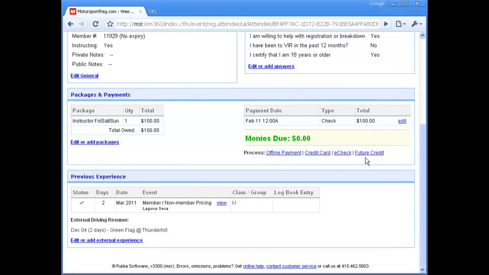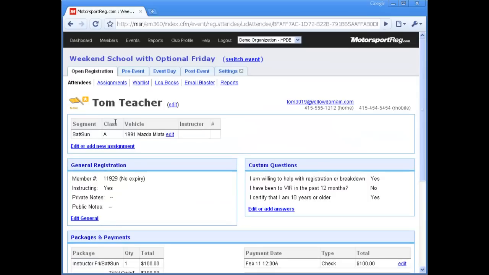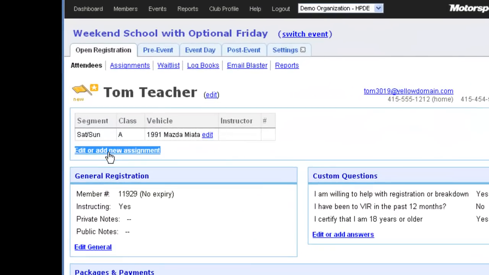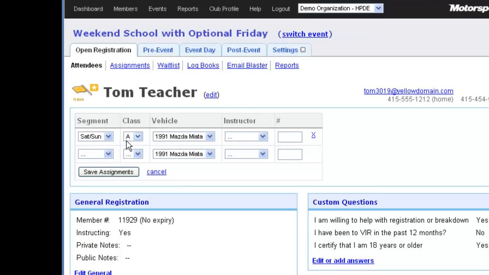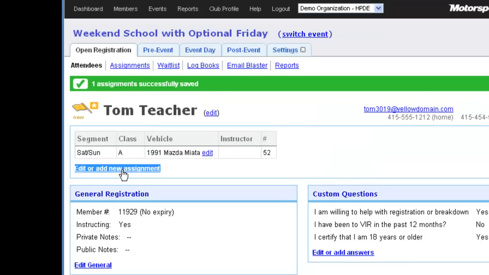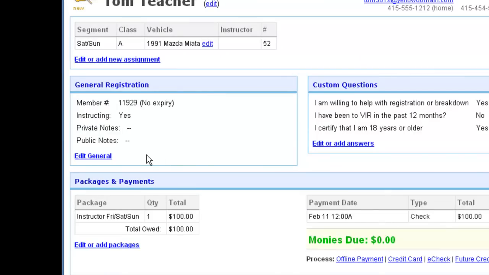Most of the items on this screen are edit in place. If we want to change something about his entry, his assignment, we can simply click this link and it becomes a form where we can update and adjust any of the values. If we make changes, the page will refresh with the green bar indicating that everything went successfully, and we'll now see the change we made.